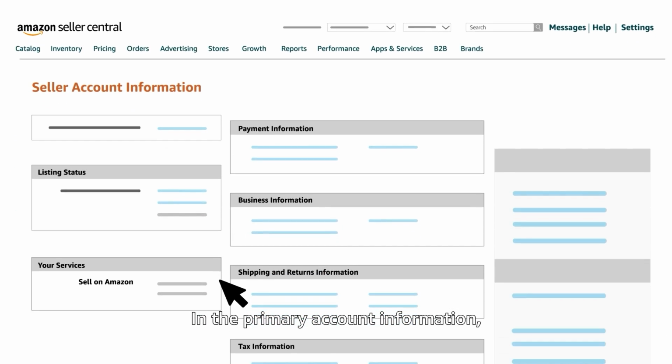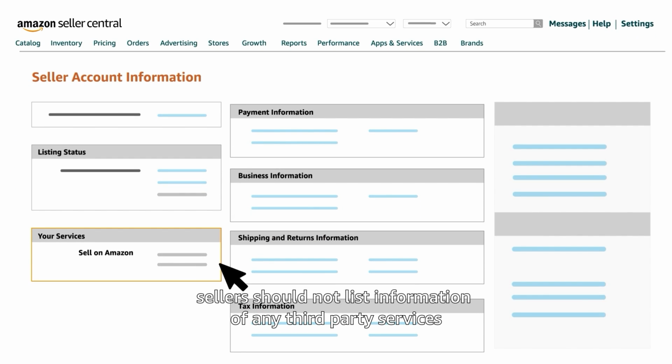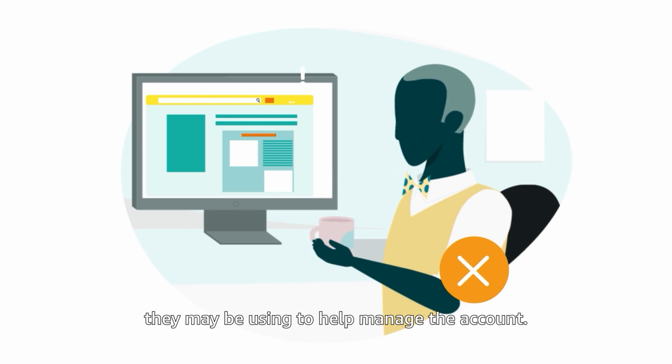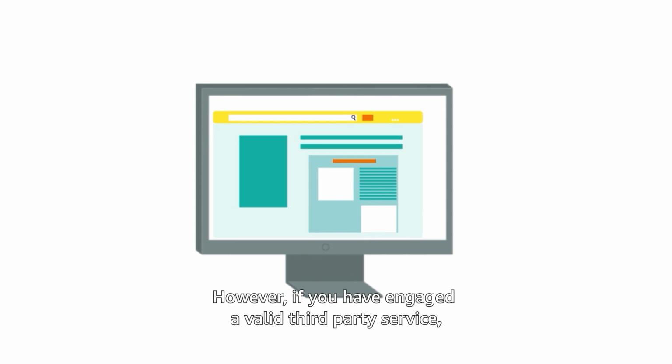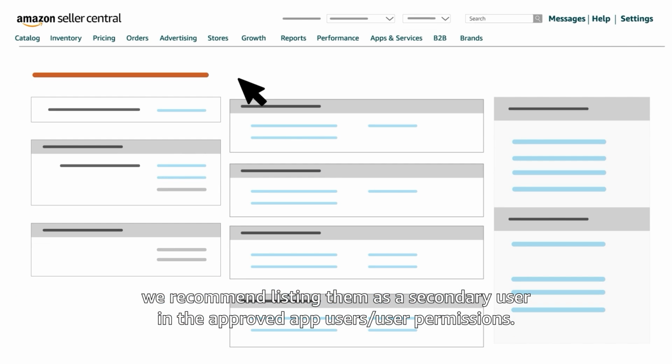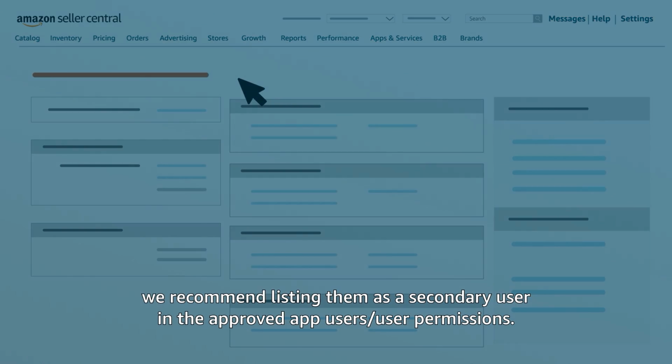In the primary account information, sellers should not list information of any third-party services they may be using to help manage the account. However, if you have engaged a valid third-party service, we recommend listing them as a secondary user in the approved app users' user permissions.